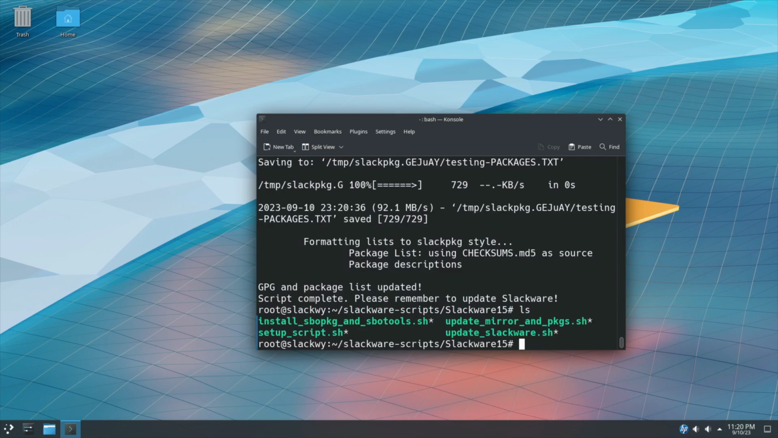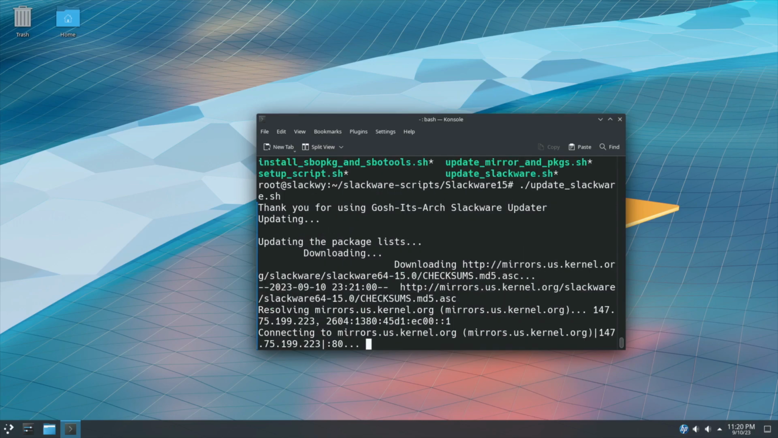So how are we going to update Slackware? Well, we're going to do an update Slackware, going to hit enter, and what this is going to do is it's literally going to update the packages on Slackware, and once it's done, it'll go ahead and run LILO again as well. So I'm going to let it run here, and once it's done, I'll show you what the last script does.